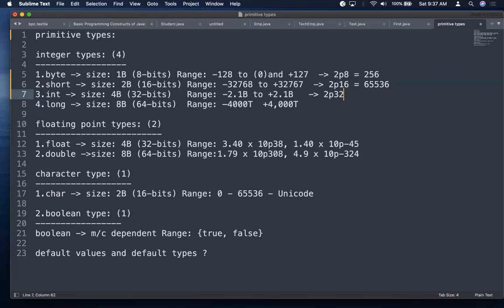Because it is signed, we will have minus 2 power 31 to plus 2 power 31 minus 1. So what are the values? In numbers, it starts from minus 2.1 billion to plus 2.1 billion. Okay, 1 billion is 100 crores, so 2.1 billion means 200 crores: minus 200 crores to plus 200 crores. If your value is that big, then you can go for integer.